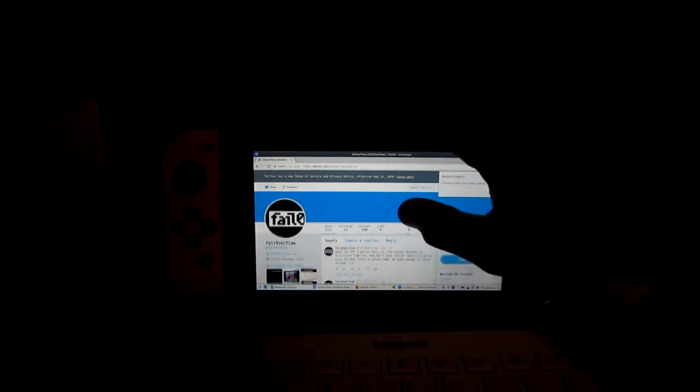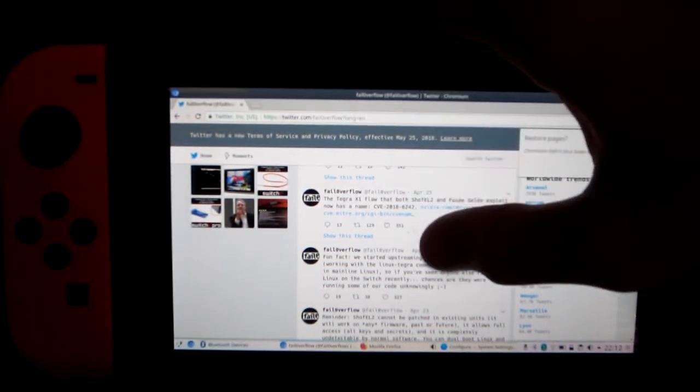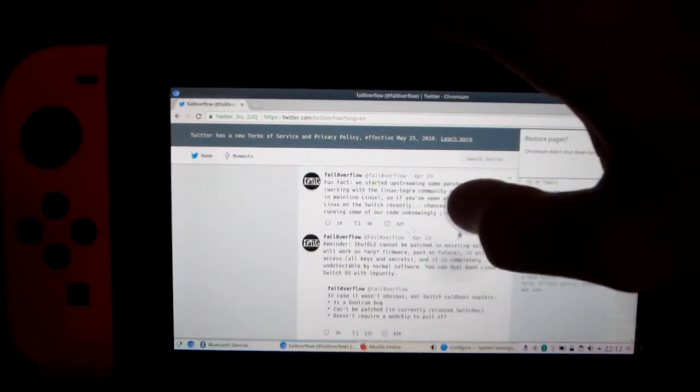Let's pop over to his Twitter. He created this, he didn't come up with this exploit. Actually, there's been a bunch of Tegra boot ROM exploits recently. But, as you can see, scrolling, let's actually zoom in. There we go. Let's wait for that to focus. Come on, focus.